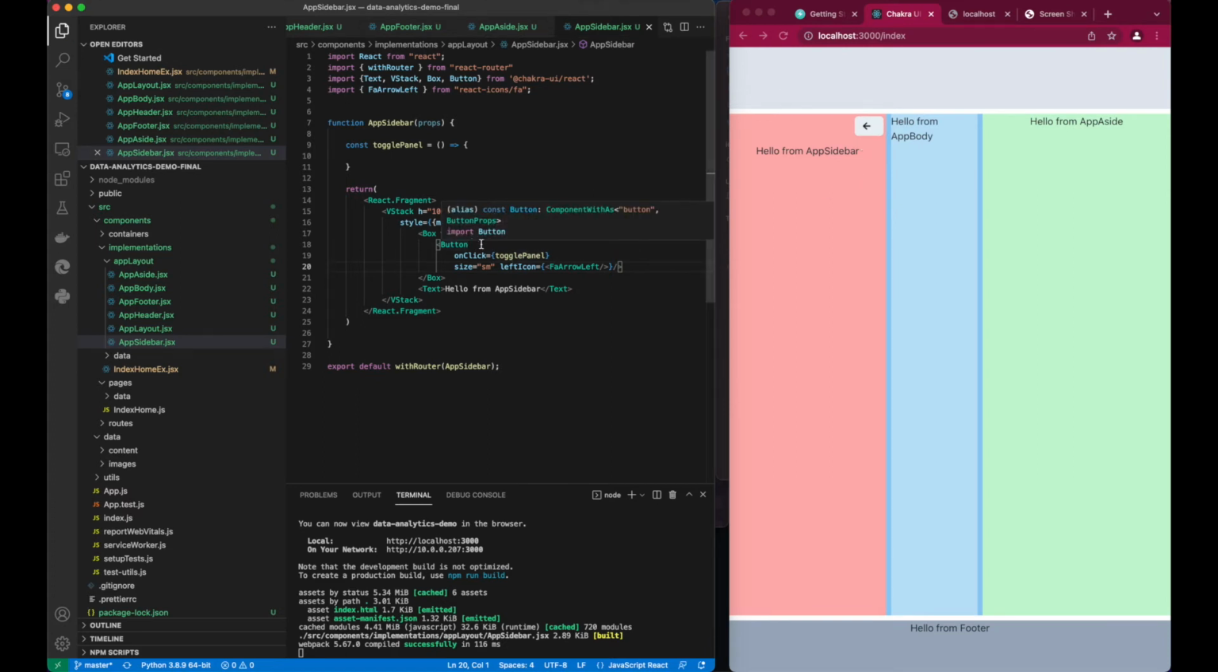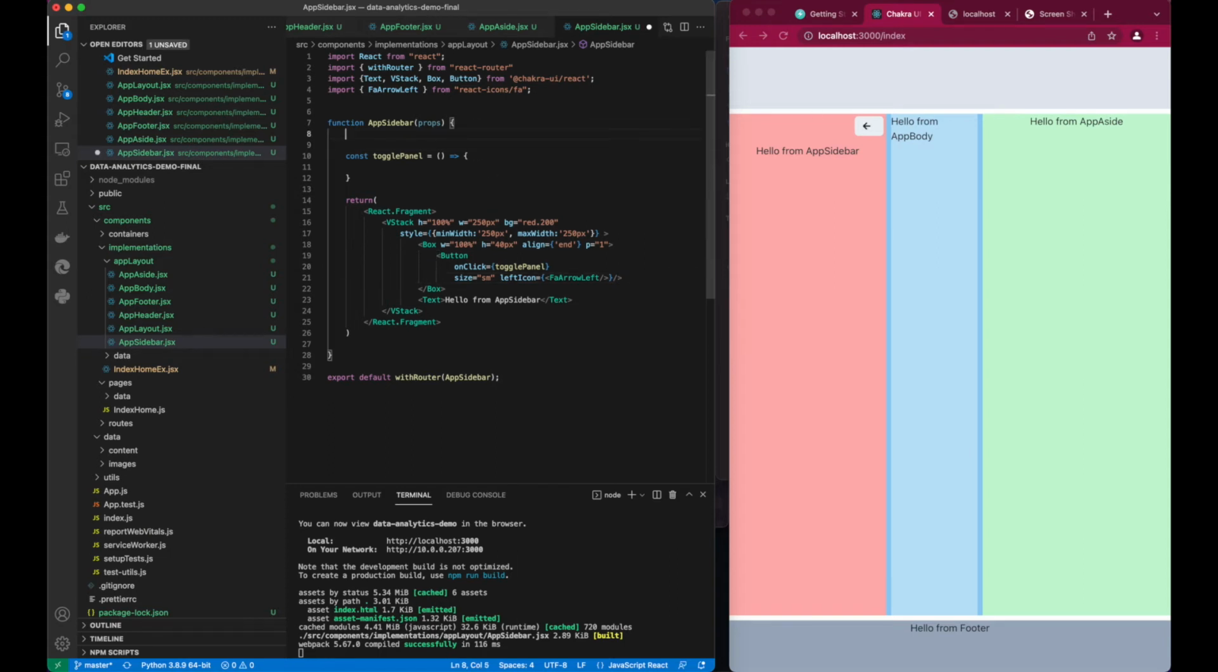Now we need to update this. There are two things going to happen. When this button is clicked, the width will become small and the arrow direction will change. And next, when you click back, the panel width goes back to normal, and then the arrow will change again. So let's try to set the size.